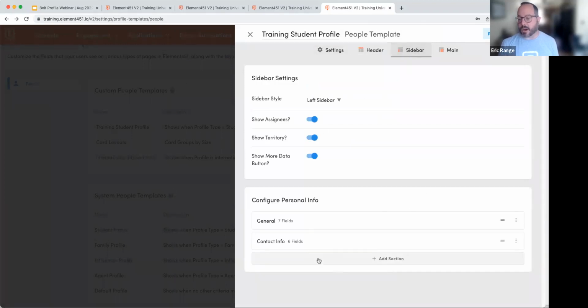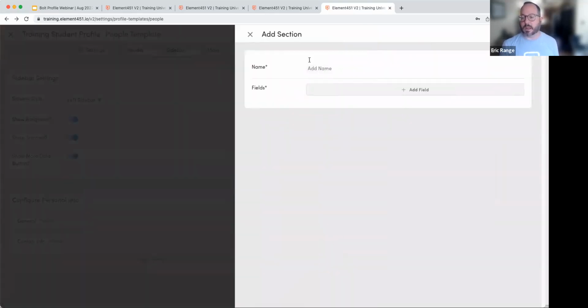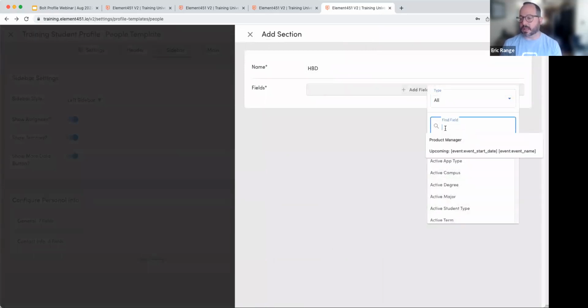Similar to the sidebar, similar configurations in the sidebar where we can show or hide those assignees, the territory or the buttons. We can also add those groups. So we can come in and we're gonna have a theme here. We'll have our happy birthday group, and to that group, we'll just add the date of birth.